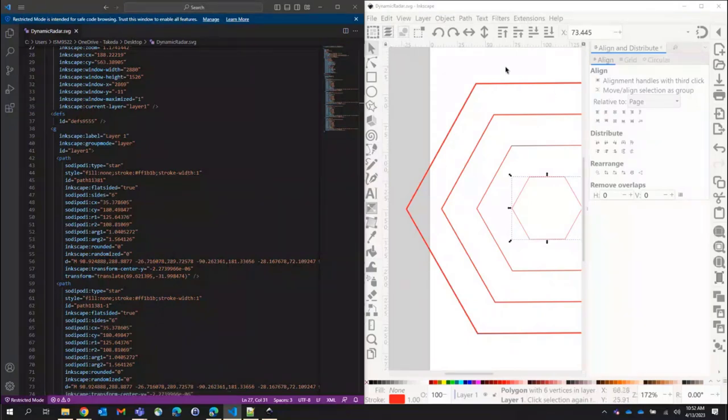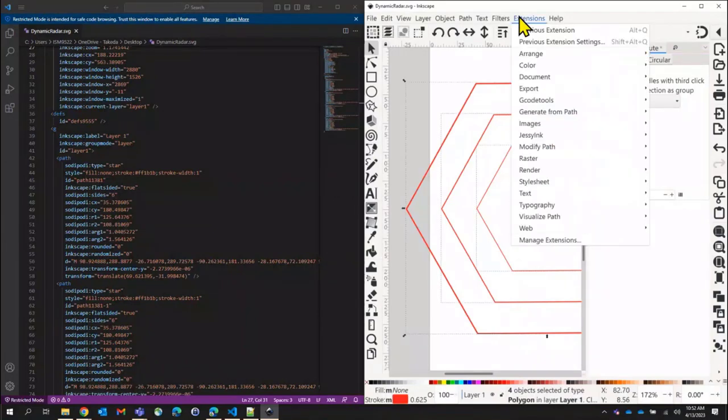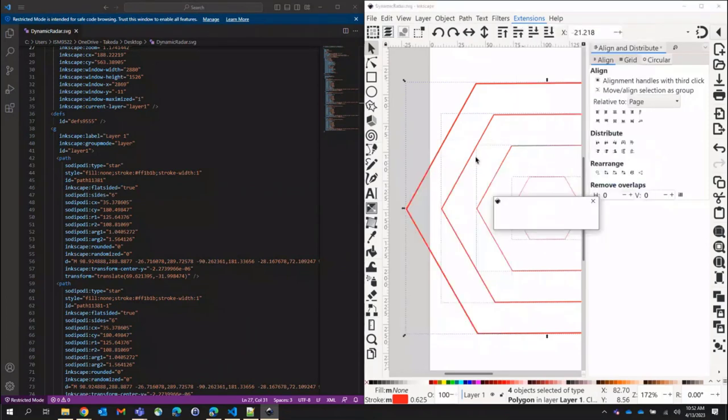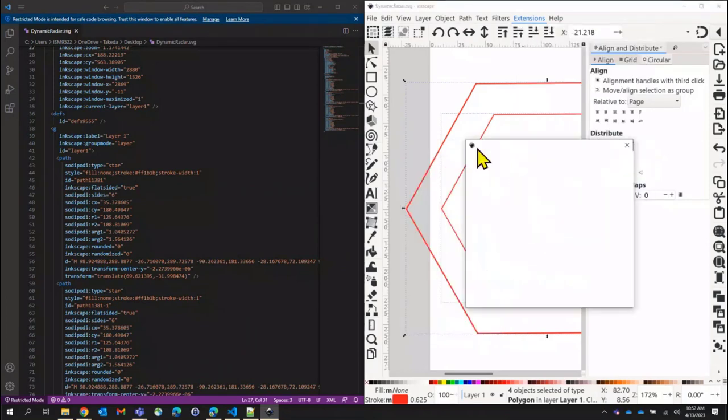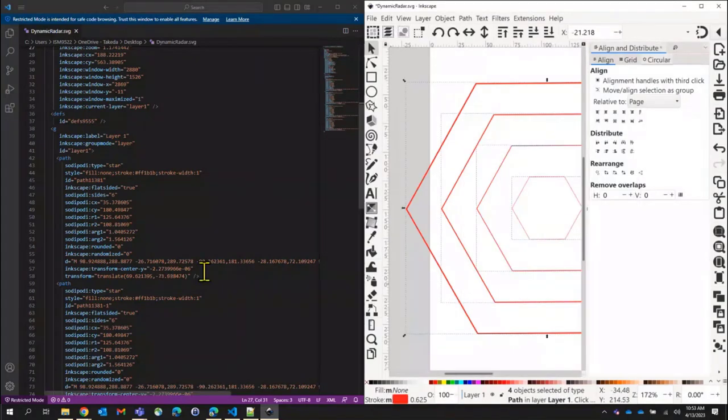So let's do it. The easiest way to do that is I'm going to select everything. And I have an extension, which I'll link to at the end here, which you can install in here: Modify Path, Apply Transform. And all that's going to do is go through those paths and ignore that. And that's an exciting error. And it's going to remove those transforms.